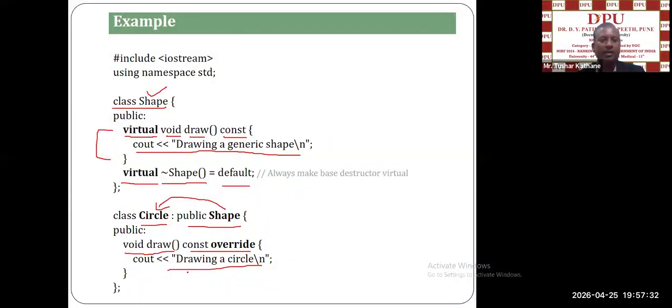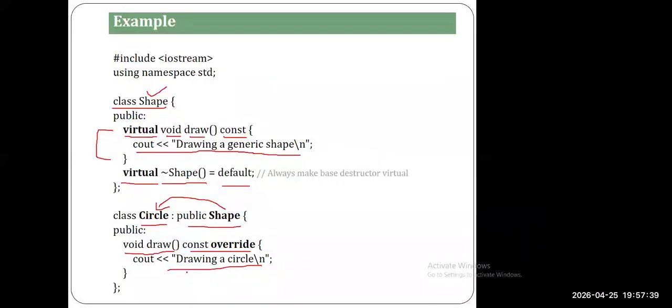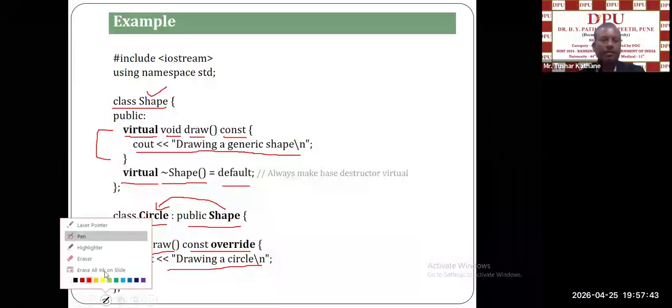Now it means that there is one base class named shape, which is having one draw function, and in the circle class, in which we have inherited the shape. Sir, can you explain once again, sir? Sorry, once again you can explain, sir.